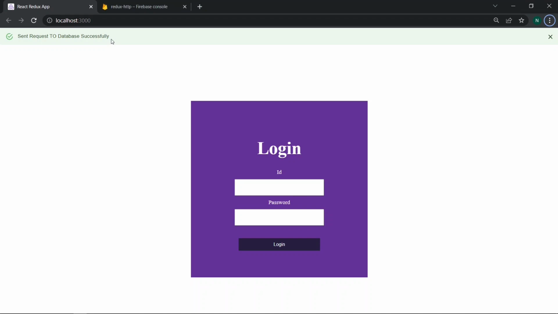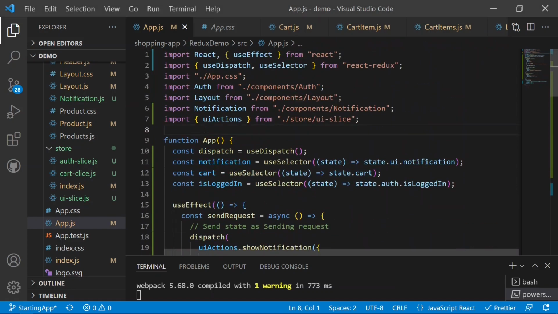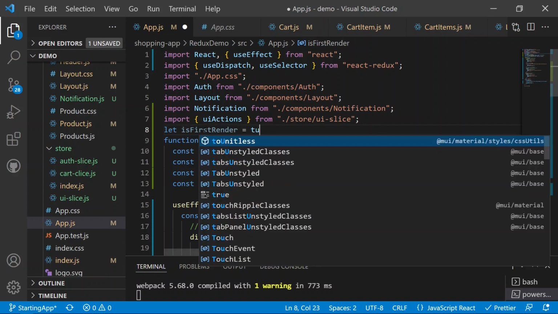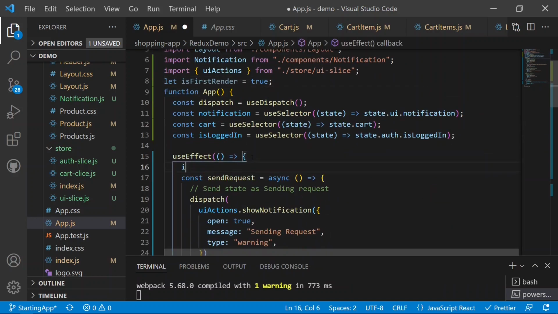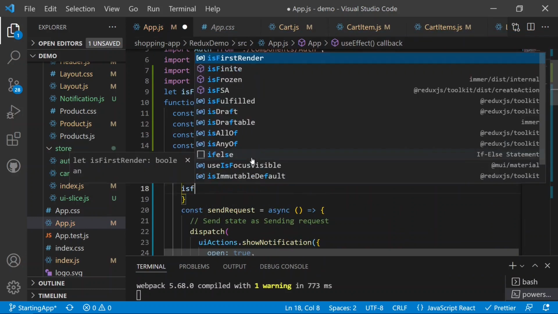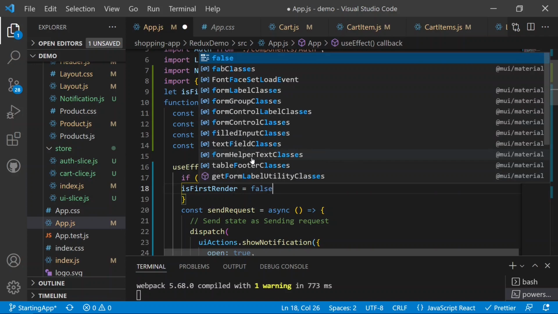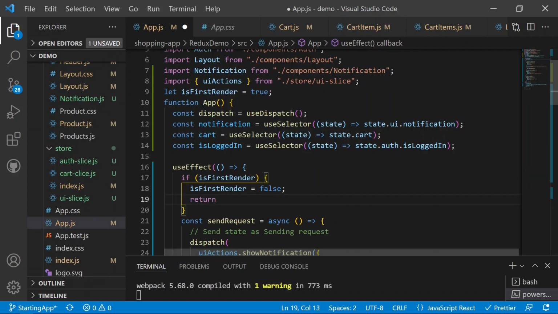To fix it, we have to stop it from running for the first time. We can create a variable before the component function to check if it is the first render, and stop the useEffect from running. So we can create a variable isFirstRender equal to true, and then in the useEffect we check a condition: if it is the first render, we set isFirstRender equal to false, and then add a return. So whenever it is the first render, it will return.